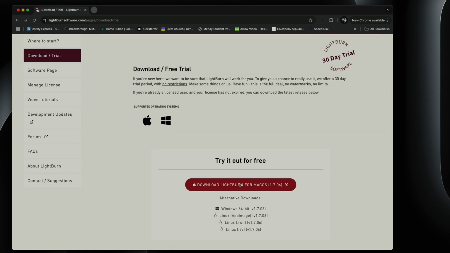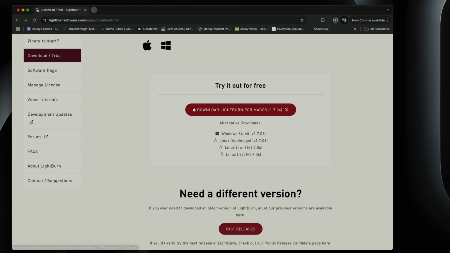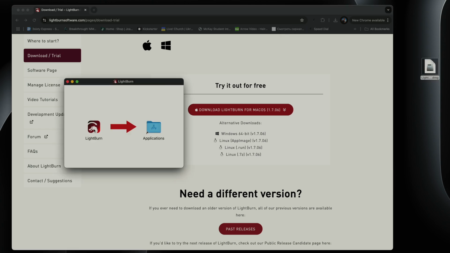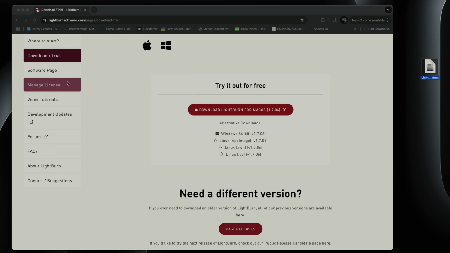So let's go ahead and download it. Or let's go ahead and save it. It's gonna download a DMG file, then we're gonna double click that. On Mac, we just have to grab this and move it to the applications. And it's as simple as that, we're installed. So let's go ahead and open it up.